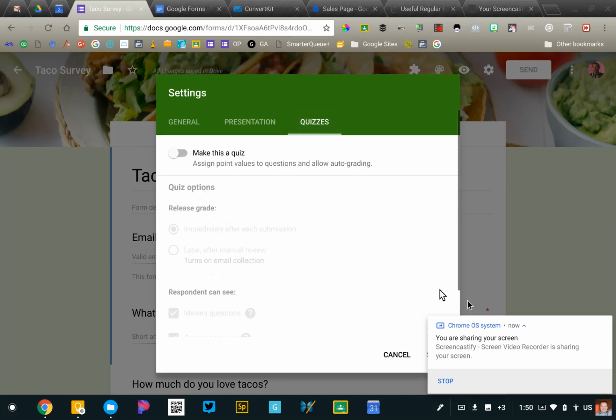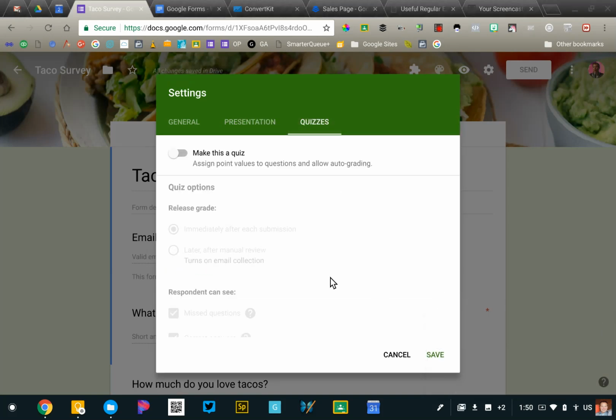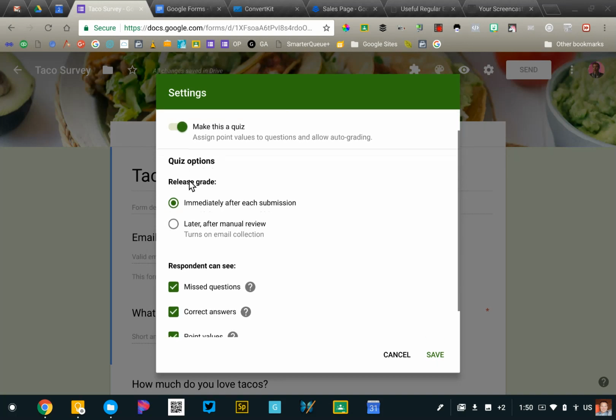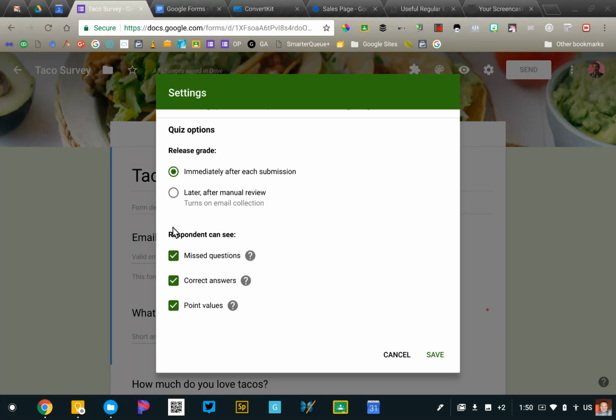The last one is quizzes. Now in week two, we'll specifically spend some time looking at assessment. We'll go through this in more detail. But if you are creating a form that is an actual quiz, you need to designate that by turning that switch on and then working your way through these options, which are pretty self-explanatory, deciding when you want to release the scores, what information your students will be able to see as soon as they submit their quiz.